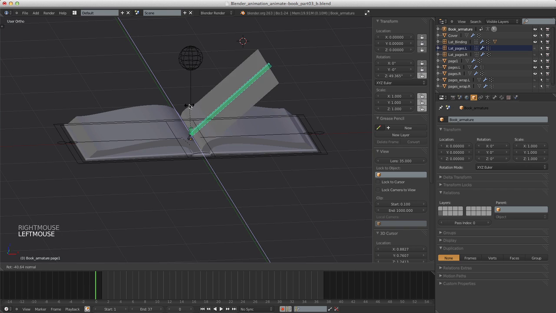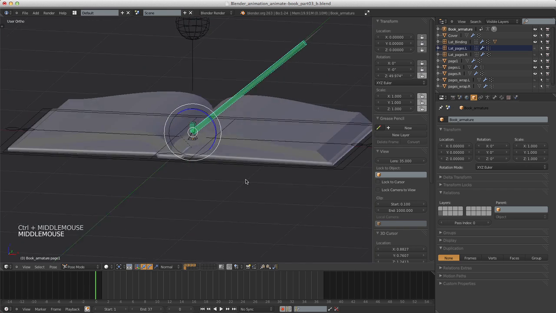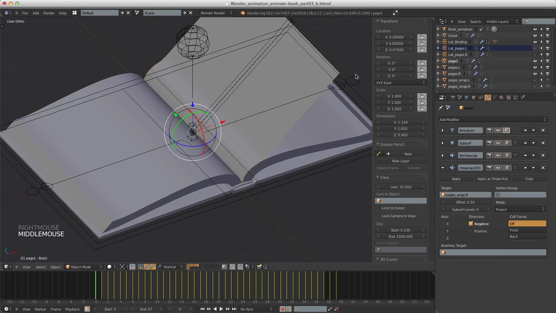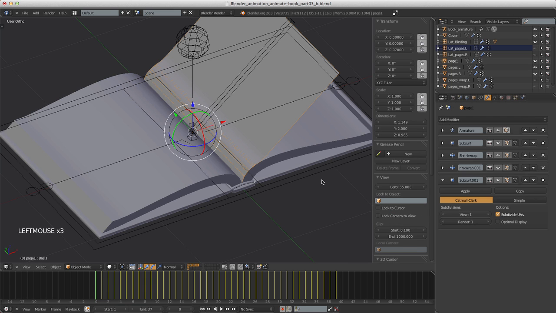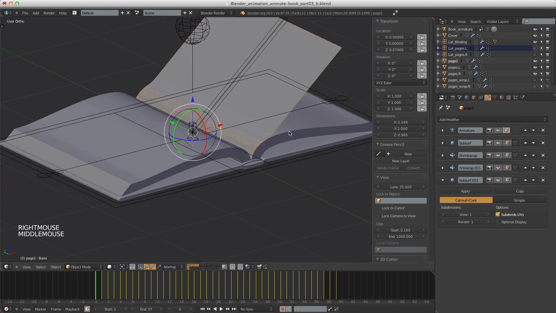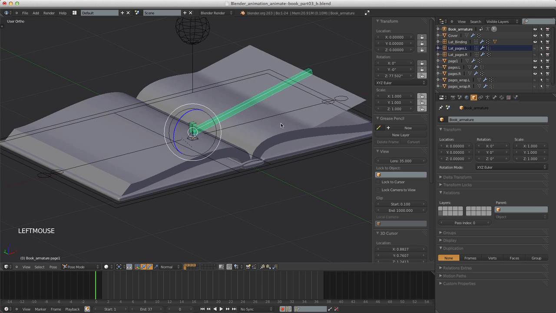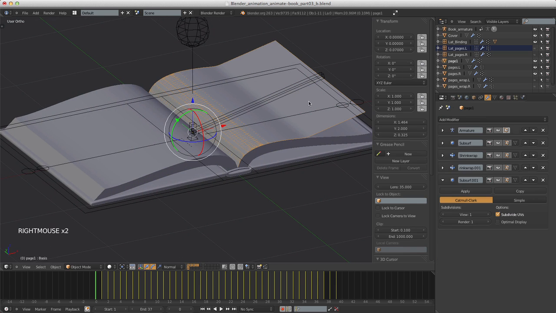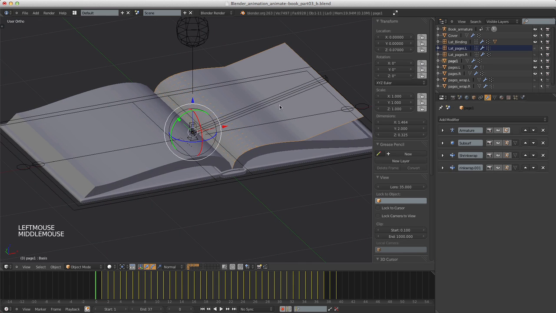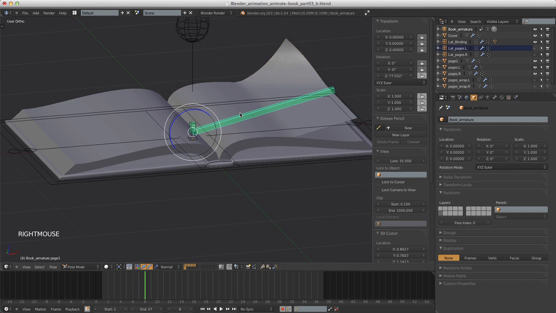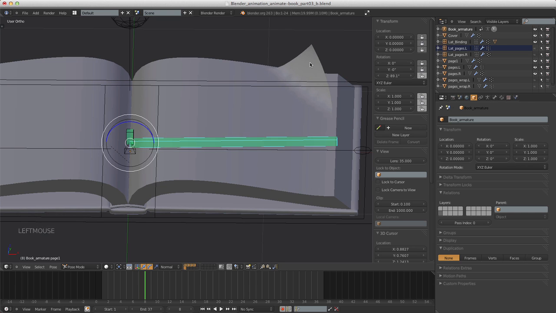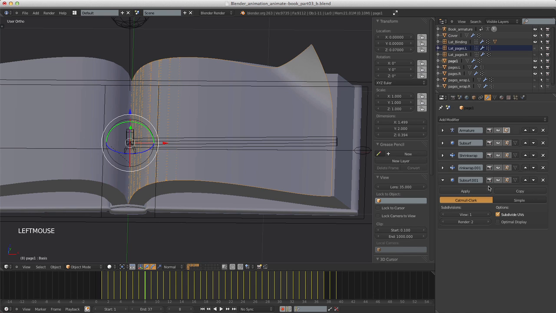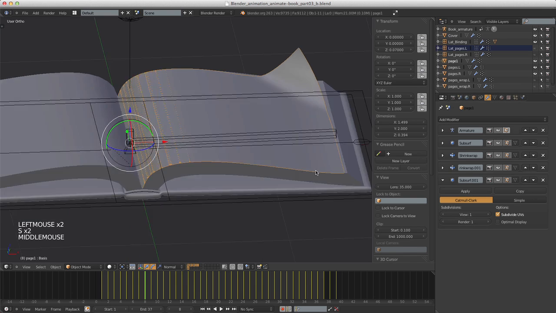Okay, so everything is nice. I think we can even add another subdivision surface just to have even smoother pages. If I delete this subdivision surface, for example, you can see that we start to have some bad deformation here, but we can get rid of it if we have a subdivision surface of 1, which is enough.